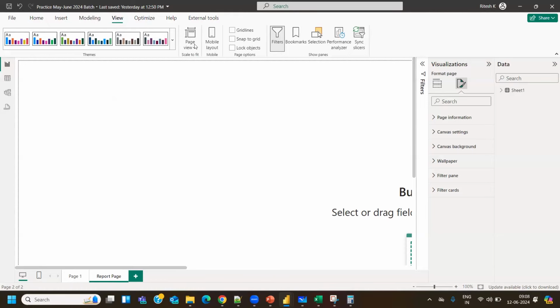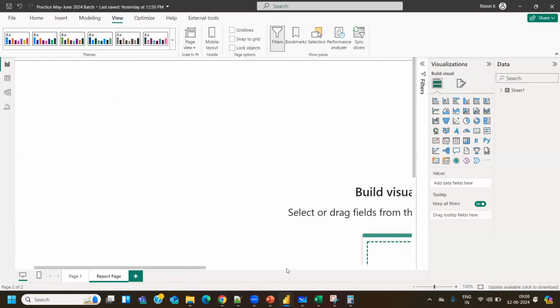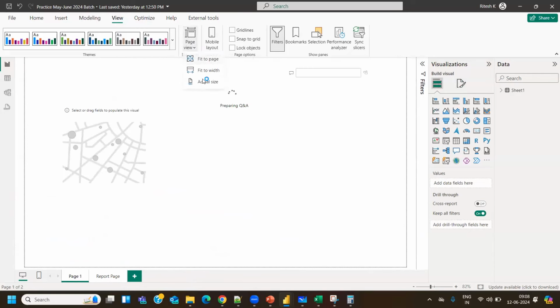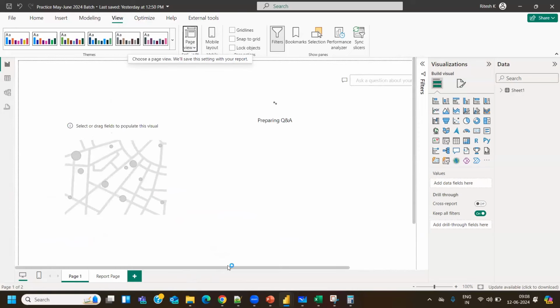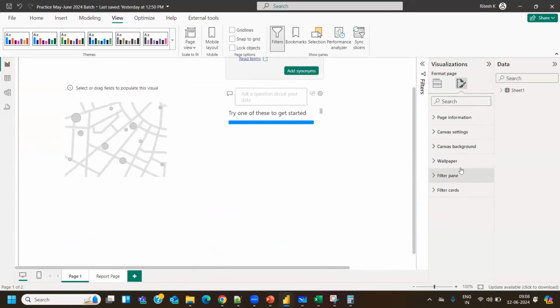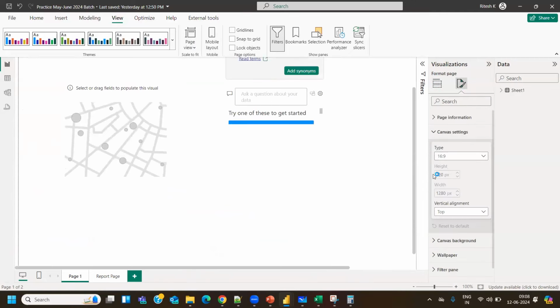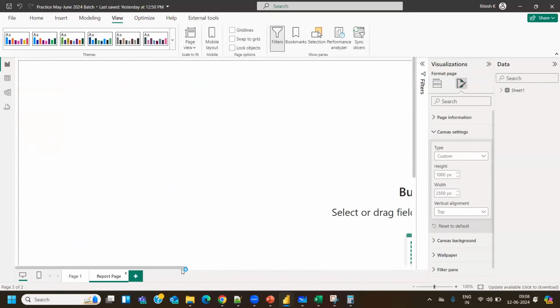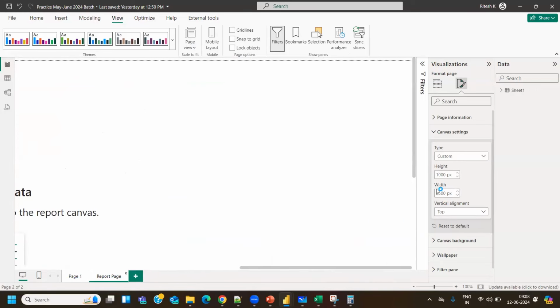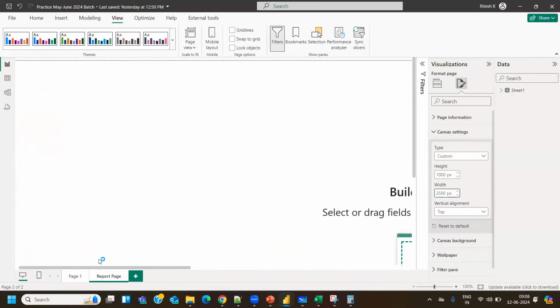See, this is the actual size of the page. If I'm using actual size, I have to scroll it. If I go back to page 1, even if I use the actual size, I'm not able to scroll anything. The scroller is small. If I go to canvas settings, 720 by 1280 is the actual size of the page. Whereas in the report page, the actual size is more. The scroller is also big. Why? Because the width is also double the size of 1280. So that is how the difference plays an important role.